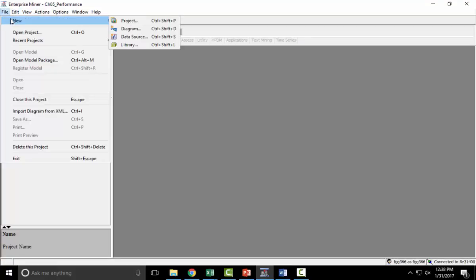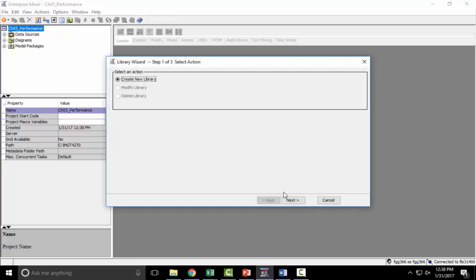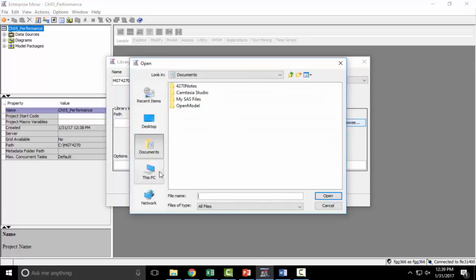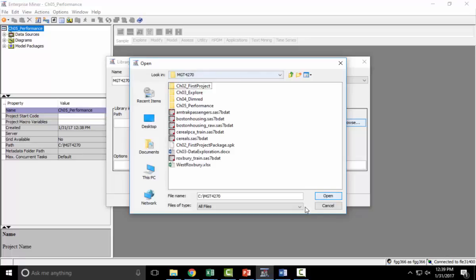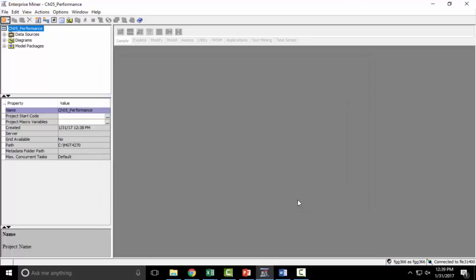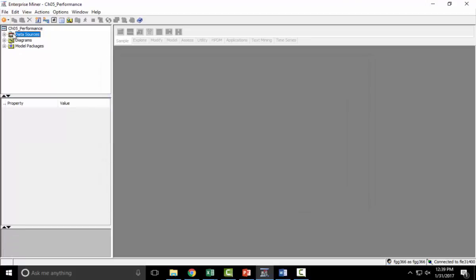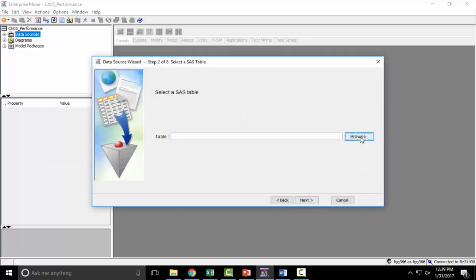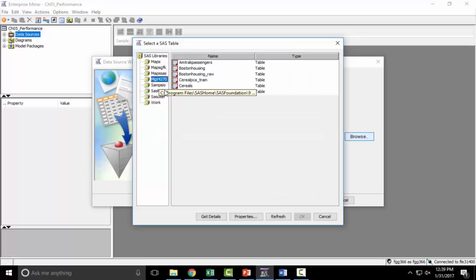And the next step is to create a library, call it MG4270, and point to the C drive 4270. And the next step is to create a data source and select from the library Boston housing.